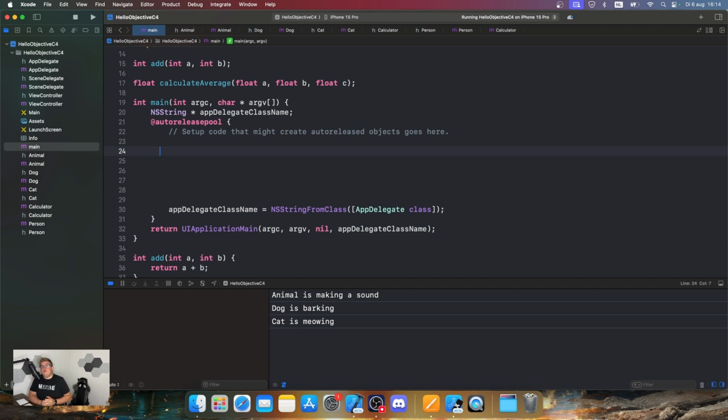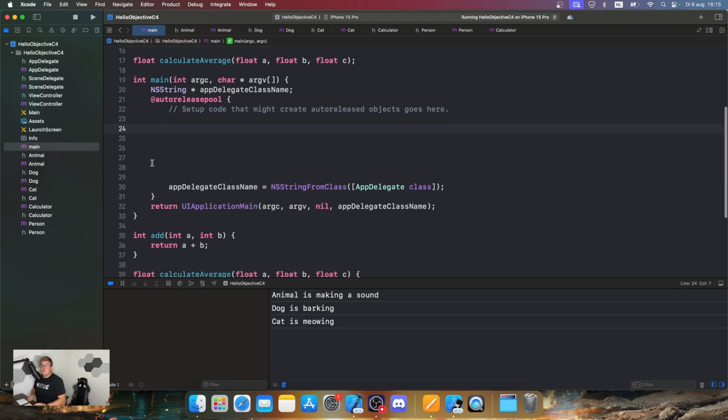Now we can talk about automatic reference counting. Automatic reference counting was introduced to simplify memory management in Objective-C. With ARC, the compiler automatically inserts retain and release calls for you, reducing the risk of memory leaks, and it also simplifies coding. Under ARC, you no longer need to manually retain and release objects. The compiler takes care of it based on the lifetime of the object. This makes your code cleaner and less error prone.